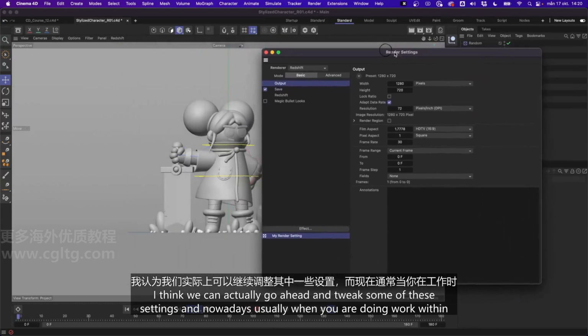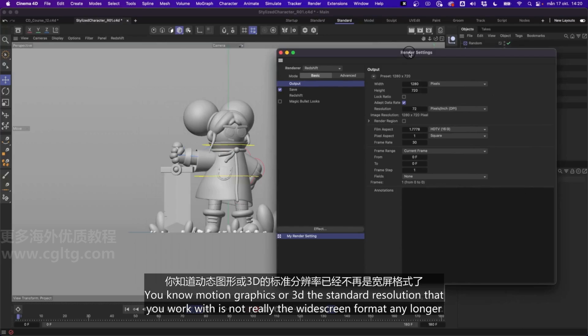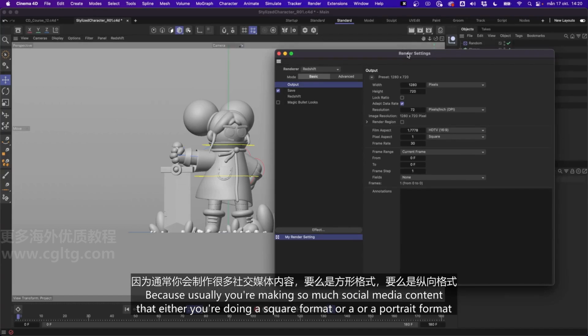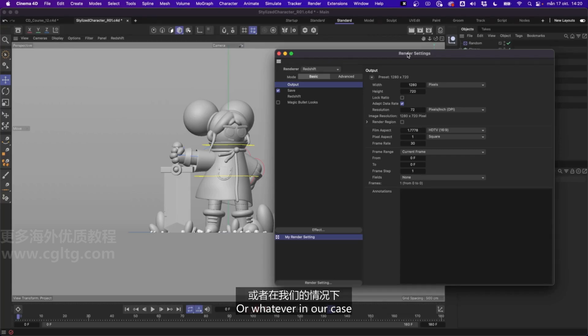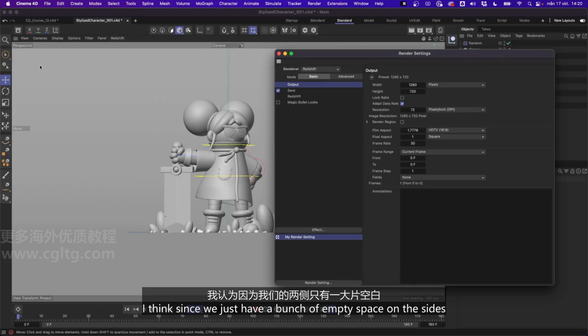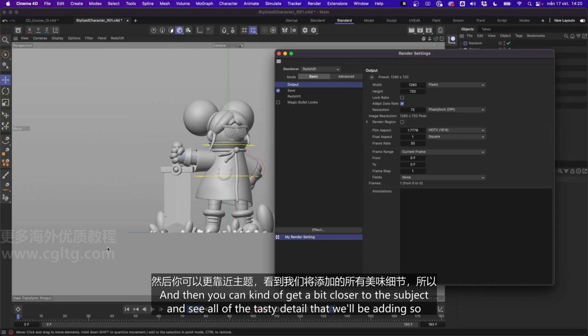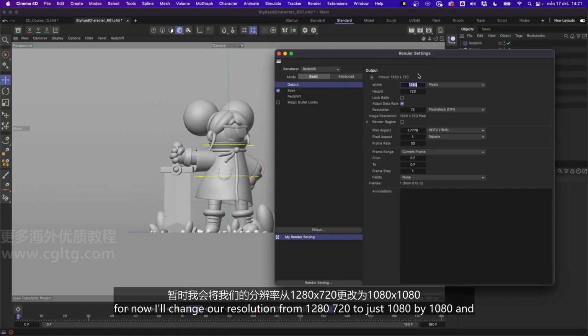And nowadays, usually when you are doing work within motion graphics or 3D, the standard resolution that you work with is not really the widescreen format any longer, because usually you're making so much social media content that you're doing a square format or a portrait format or whatever. In our case, since we just have a bunch of empty space on the sides, I think we can do a square format for our render, because that makes more sense, and then you can get a bit closer to the subject and see all of the tasty detail that we'll be adding. So for now, I'll change our resolution from 1280 by 720 to just 1080 by 1080.